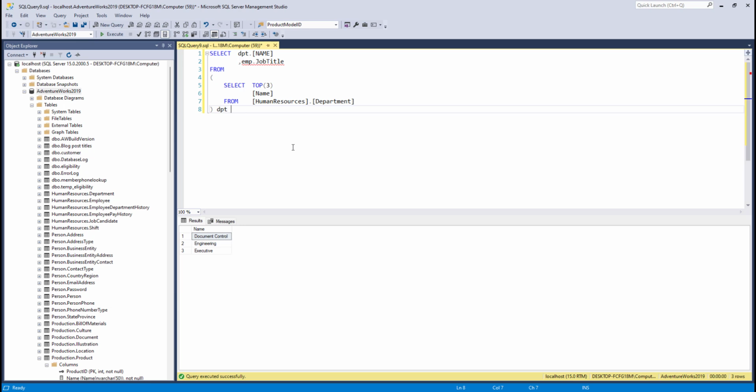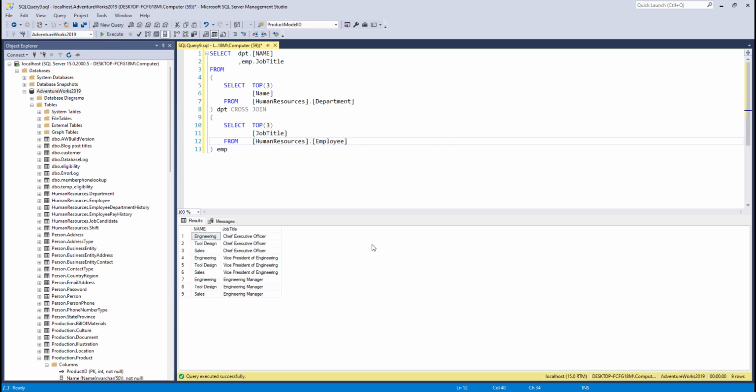Now, to do a cross join, we simply need to type the words cross join. So this will now cross join this set of data to another set of data. So let's pop that in. So this is going to cross join these records, so these 3 records, to these 3 records here. And I've given one the alias of DPT and the other the alias of emp, for employee. So one's the department and the other one is the employee. So let's execute this and see what we get.